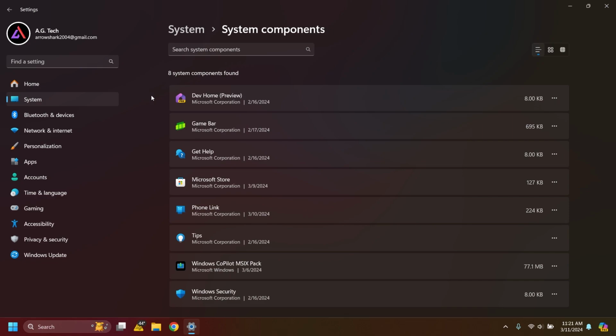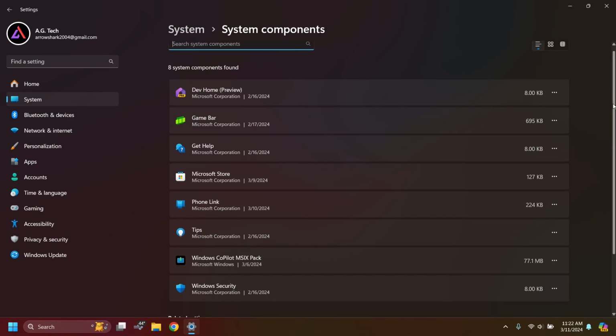And the last and final change is the new system components page in the settings that will show you all of the Windows system component apps. This is a pretty good feature because a user will know exactly what apps on Windows 11 are system components.